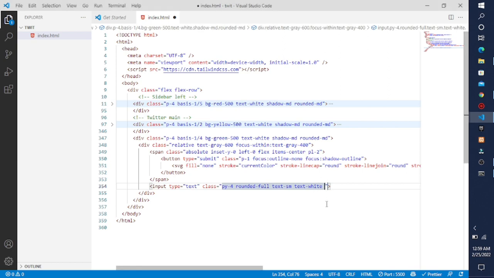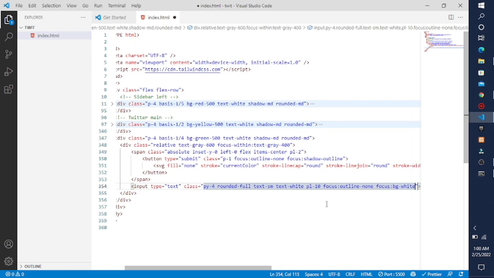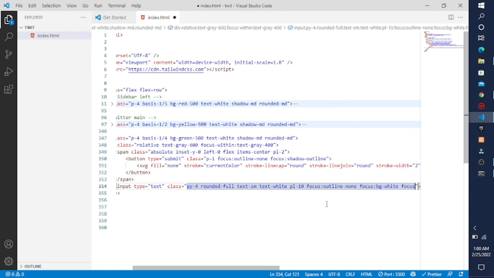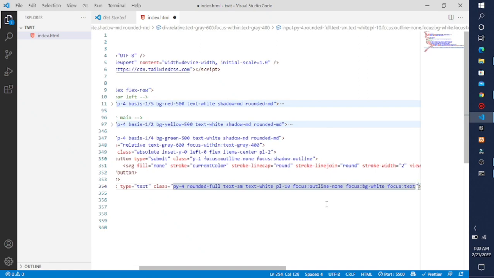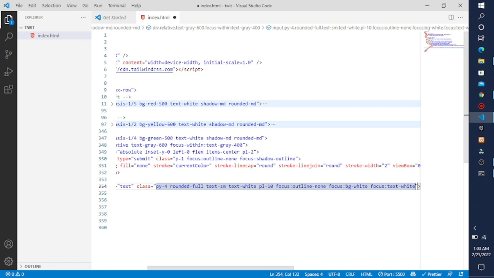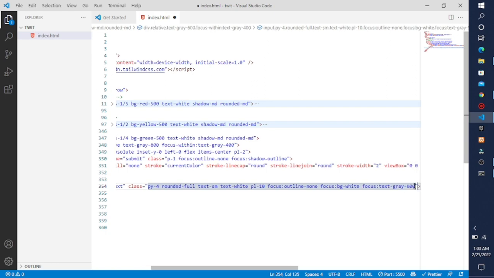We want it to be padding left of 10. Focus should be outline none. Focus should be BG white. Now focus should be text of white. I know this seems like a lot of class, but we just have to write this. Okay, not text white. Okay, it is text gray 600. Just save this and let's check what we have.